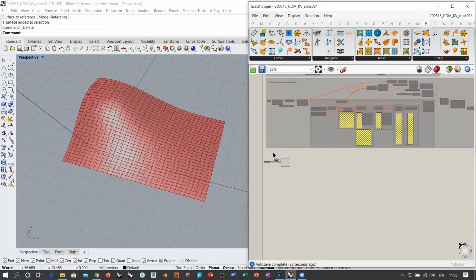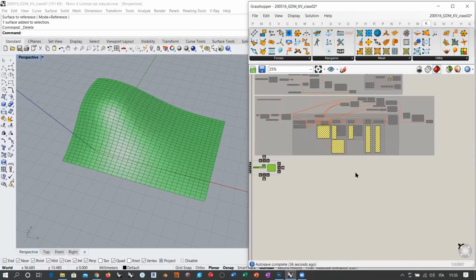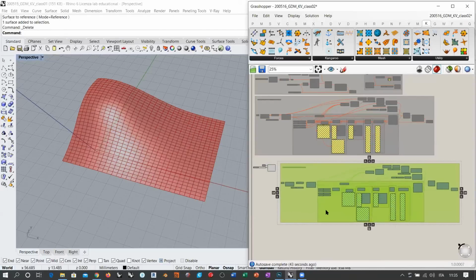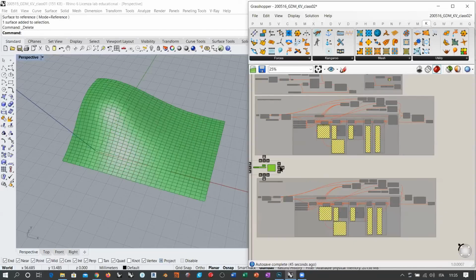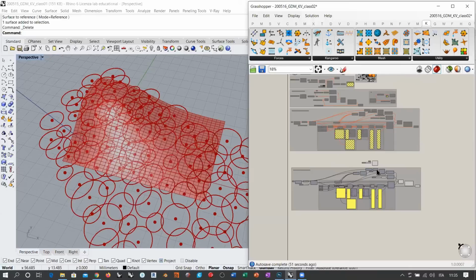The only thing that I would do in this case would be eventually substitute this mesh with the mesh that we were using here on top. So let me just Control-C, Control-V this, and move this mesh here in this area. I'm also going to reactivate this part of the definition.